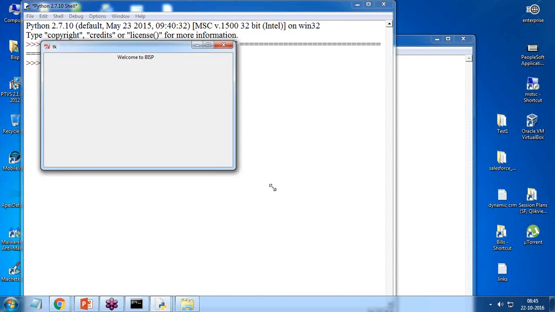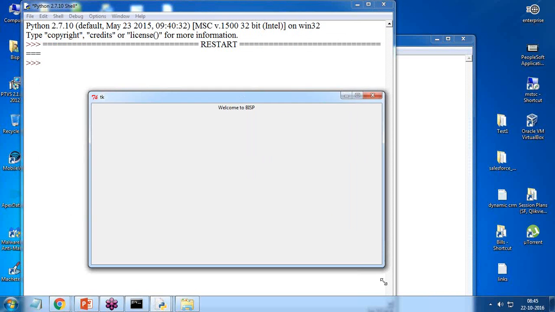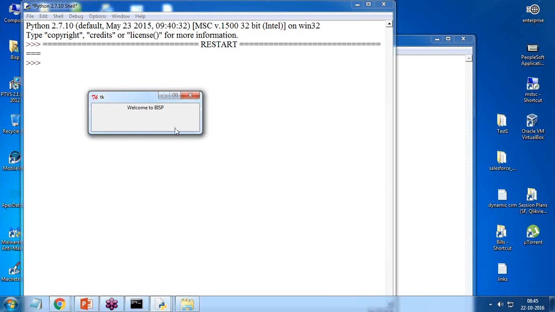"Welcome to BISP." It's a label. This one, it's a label. So it adds a label. Similar to that, we can add buttons. We can add commands. We can add a text box to get the input from the user, and then we can perform actions on those buttons.